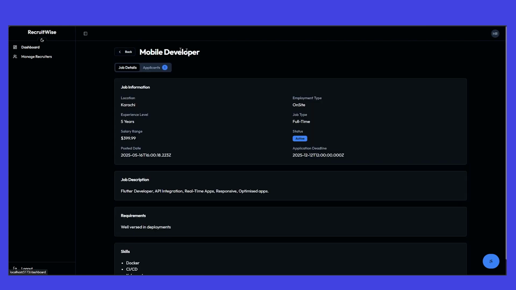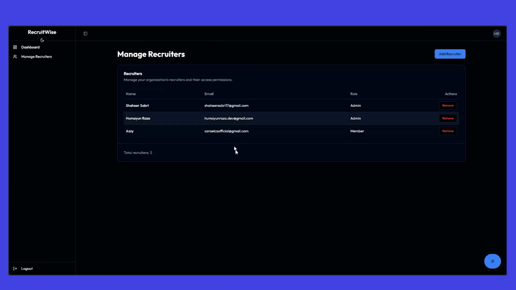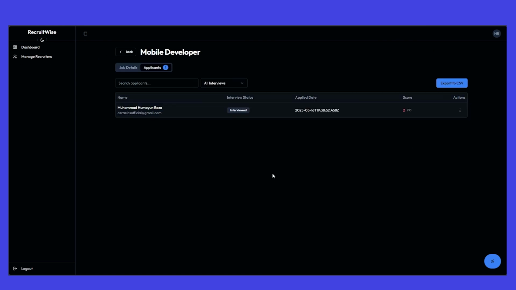I'm gonna go back. This is the recruiter dashboard. Now I can manage recruiters. I can add more recruiters under a company. So our candidate applicants will be ranked here. Now if someone else gives the interview, it's gonna rank them according to the score right here.